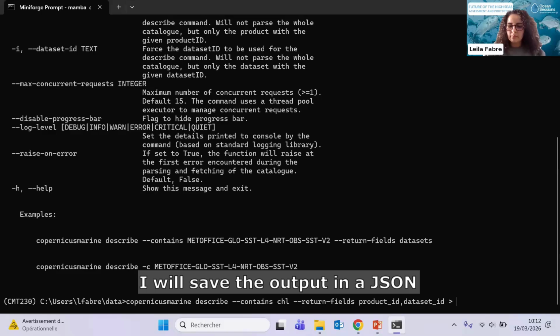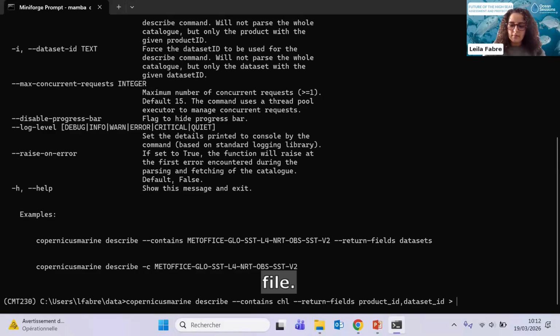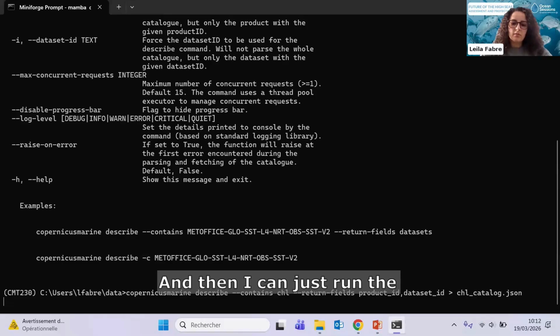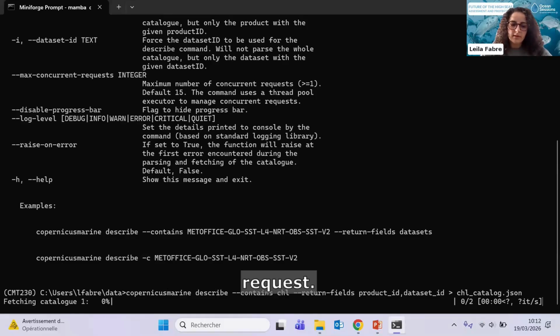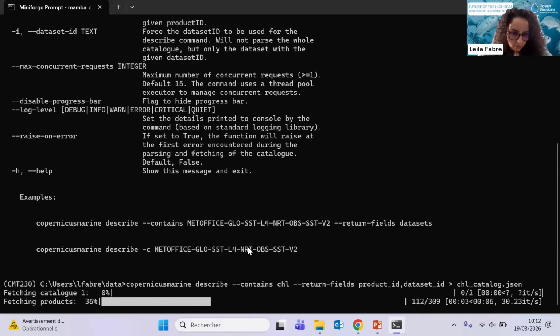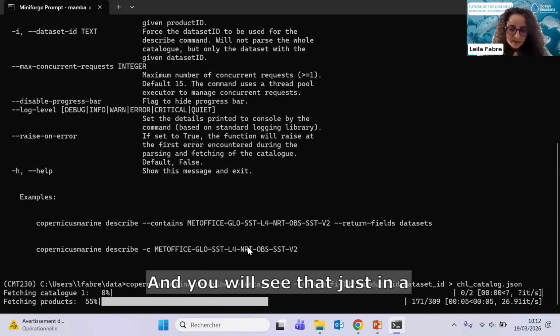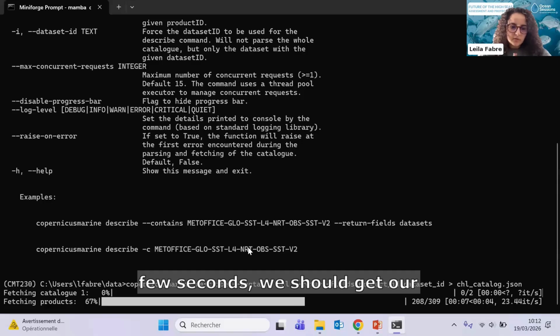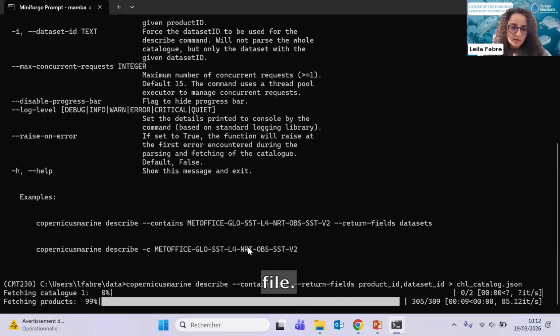I will save the output in a JSON file. I will call JSON. Okay. And then I can just run the request. So the toolbox is fetching the catalog and the products. And you will see that just in a few seconds, we should get our file.